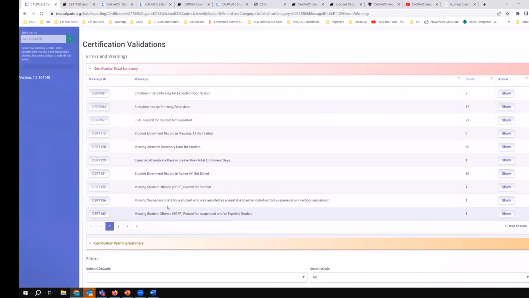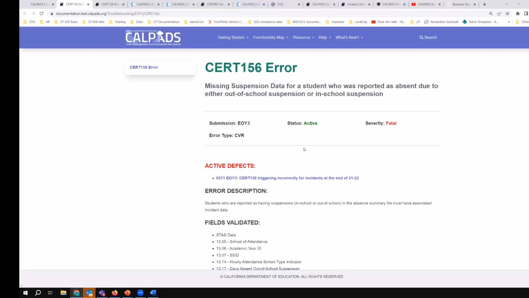Now, the last one I would like to demo is CERT156. This is the STAS record claiming an absence due to suspension. However, there is no incident reported that would justify a suspension. So if I click on CERT156, CERT156 here would say that you have a missing suspension data for a student who was reported as absent during an out of school or in school suspension.